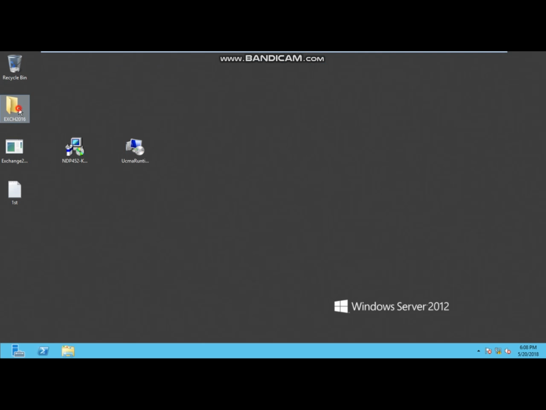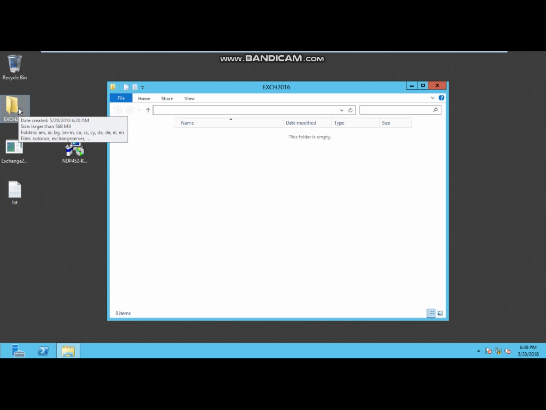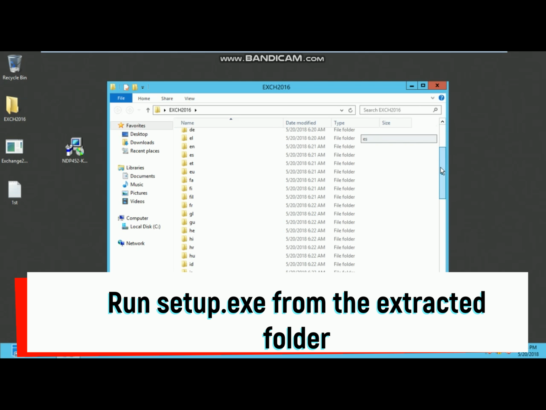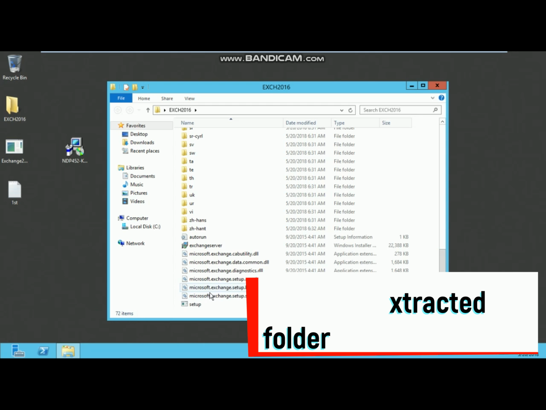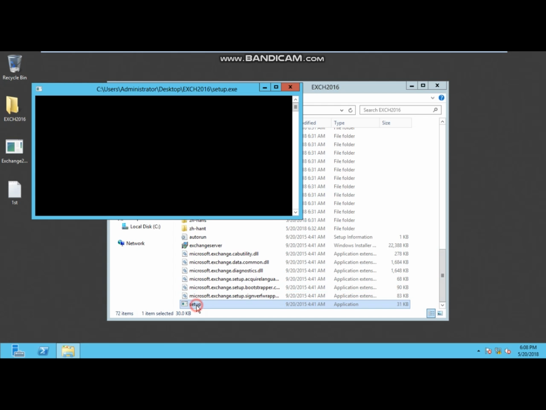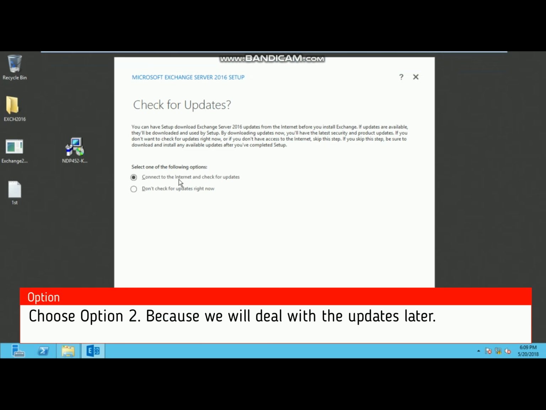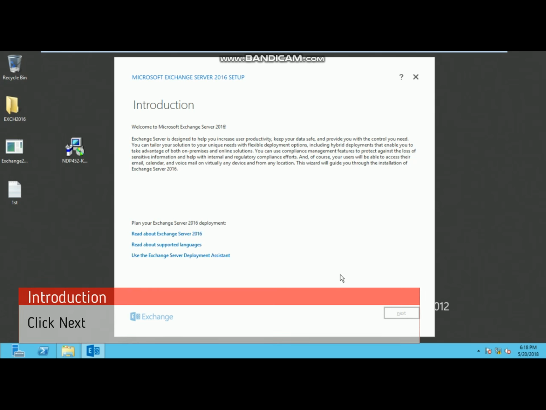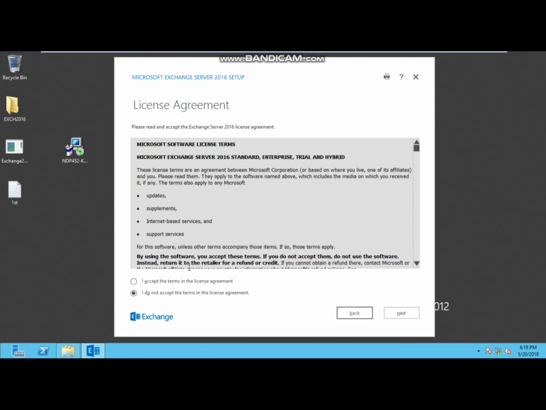Now, after installing all the necessary software and running all the necessary commands, we can start the Microsoft Exchange Server 2016 setup file. The first option is you need to choose don't check for updates because we will deal with the update later. After that, it will show you an introduction. You need to click next.